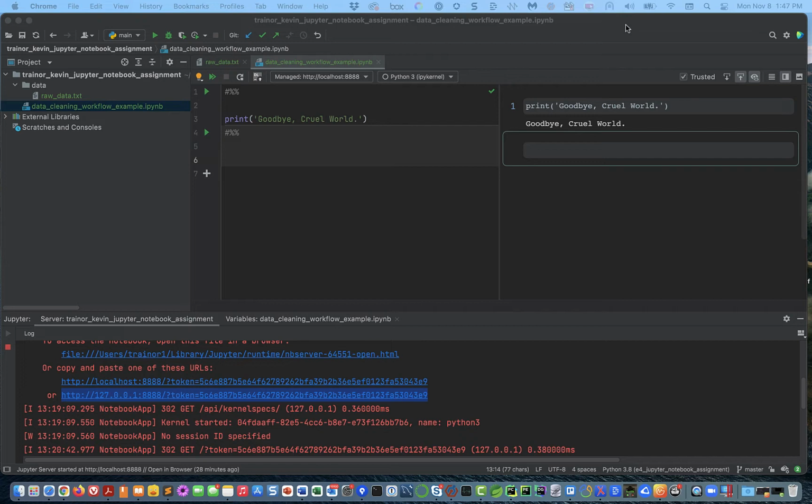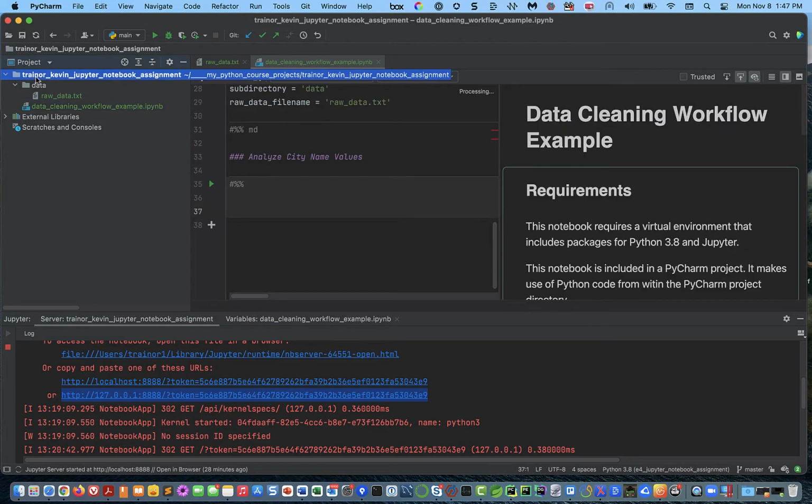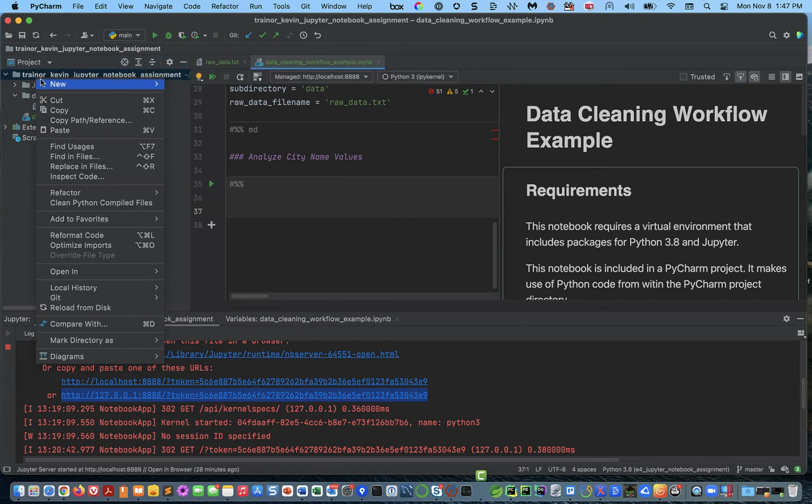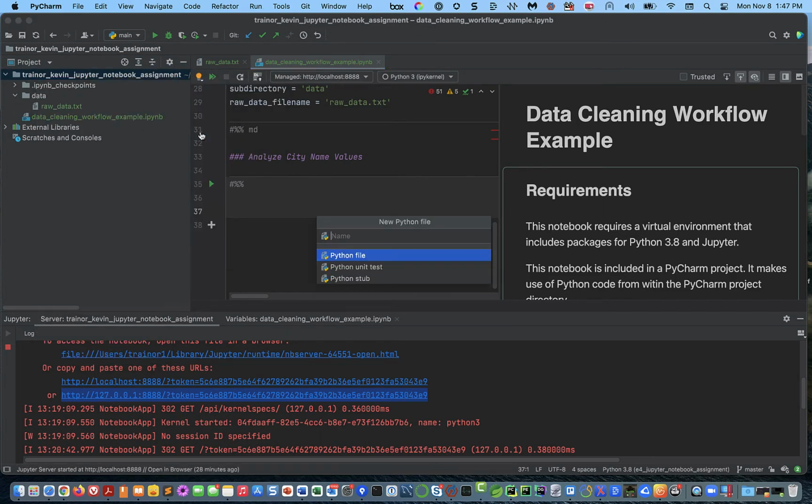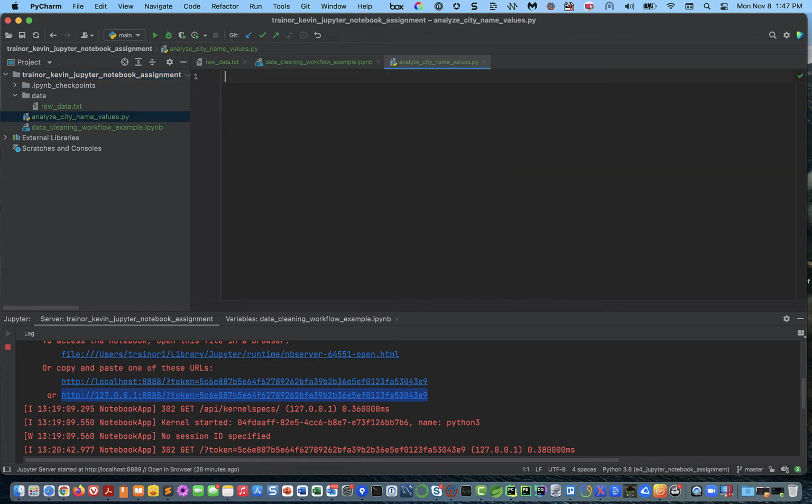Okay, so we need another program. And I mentioned that the name is going to be Analyze City Name Values. So let's go up and right click on the name of the project and say we want a new Python file. And we're going to call it Analyze City Name Values. We don't type the .py because PyCharm adds that on there for us.